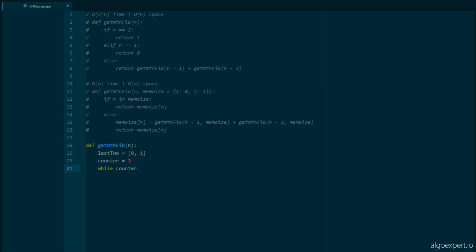And so we can say while counter is less than or equal to n, we calculate the next Fibonacci number. So if we had called get nth fib of 3, well, our counter would be less than or equal to n, which is 3. So we'd calculate the next fib. Next fib is going to be equal to last 2 of 0 plus last 2 of 1, the sum of last 2. And then we say last 2 of 0 equals last 2 of 1. Here we threw the first value in last 2 into the garbage and moved the second value of last 2 into the first place. Then we say last 2 of 1, sorry, is going to be equal to next fib.